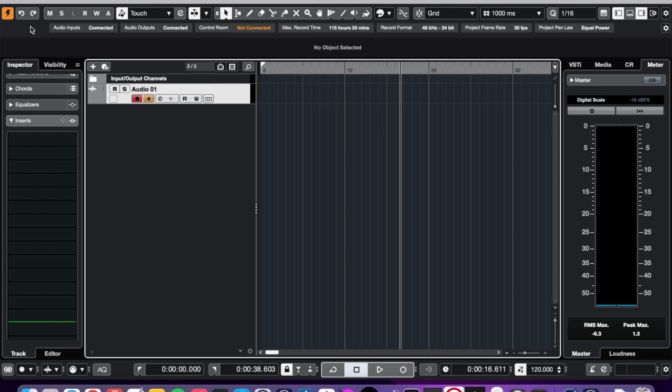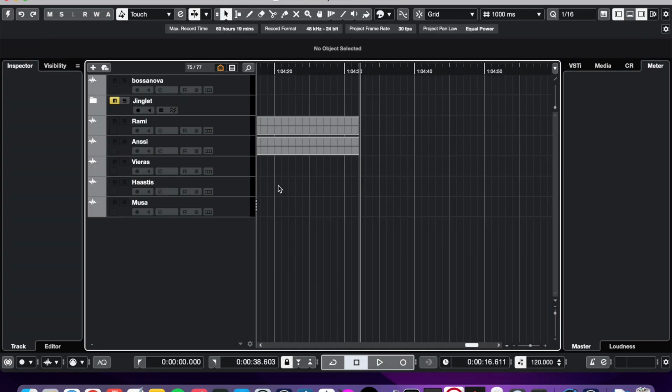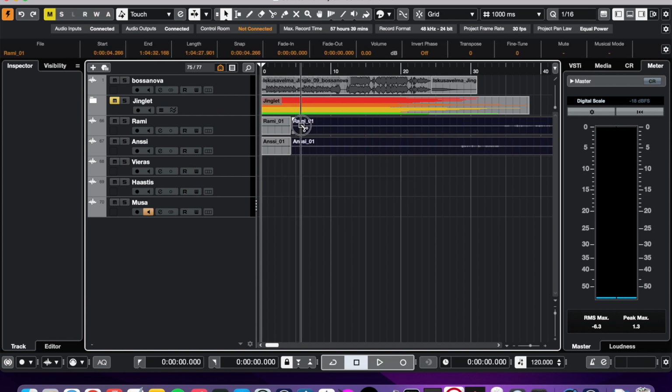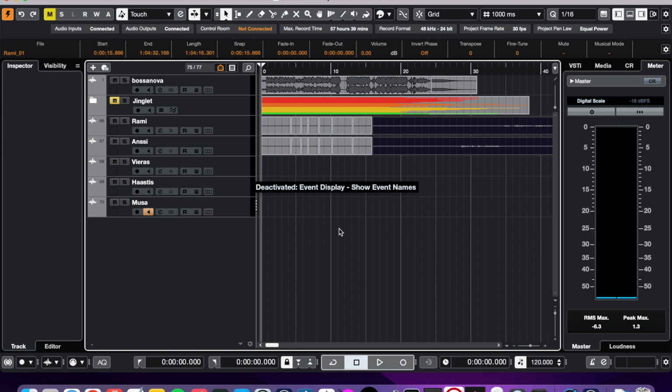Then another one that is really handy, that shows the name of the clips, which is really handy when you're recording. So Event Display, Show Event Names. So for example, if I'm editing a podcast, you will not see the name all the time. So you just turn it off and it makes it look so much cleaner.